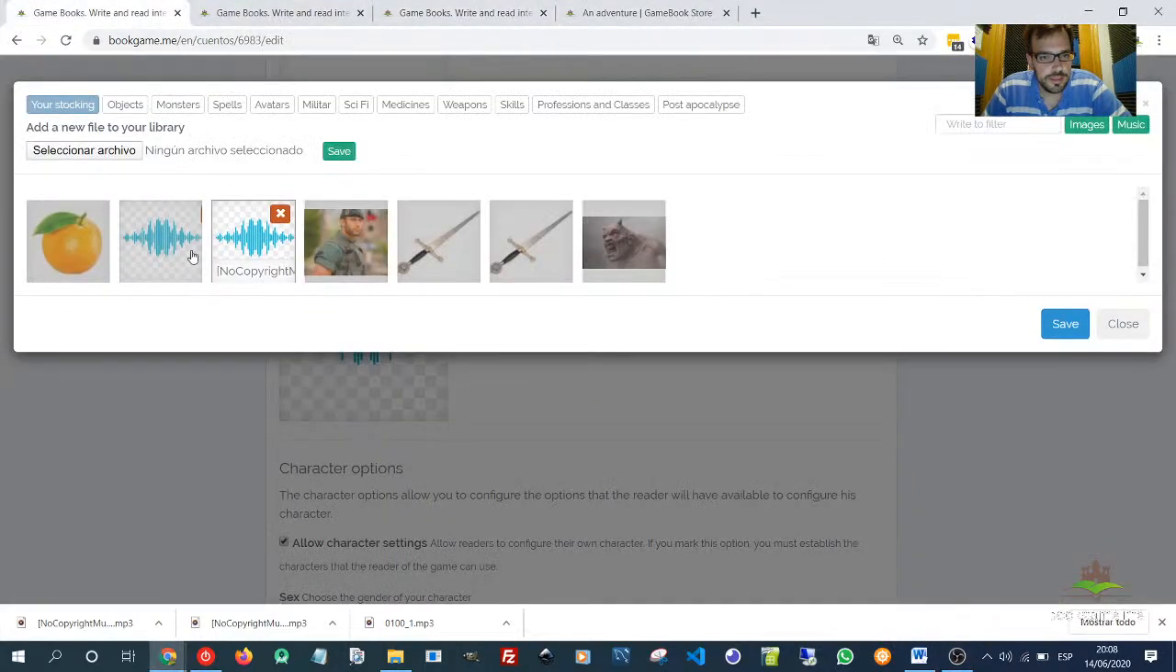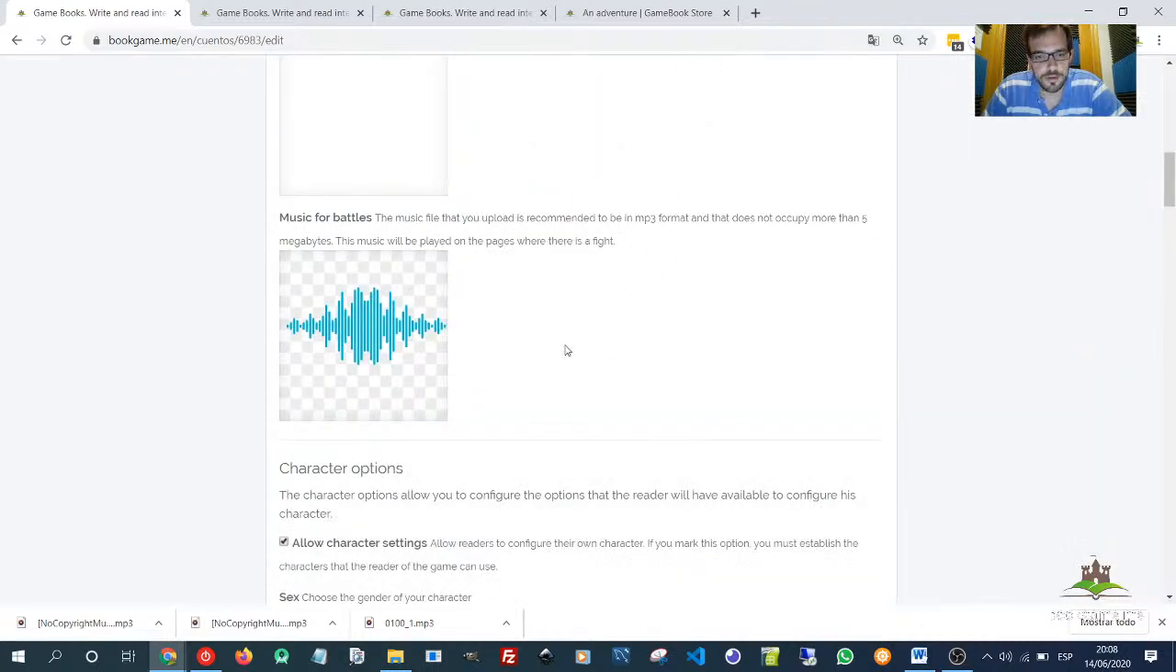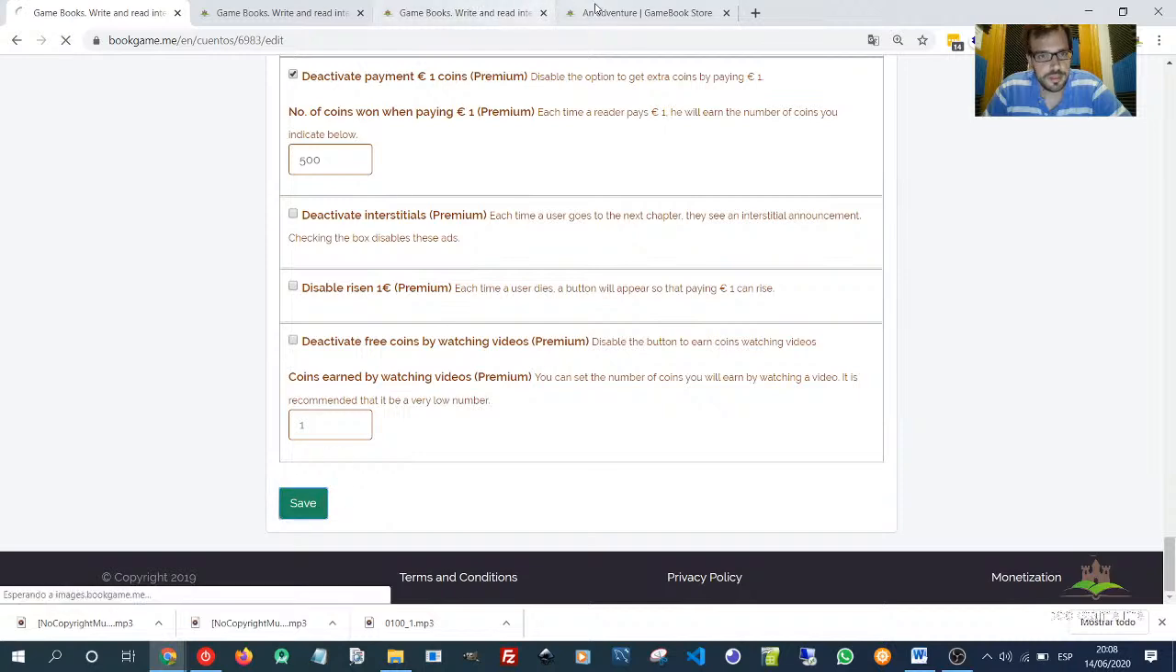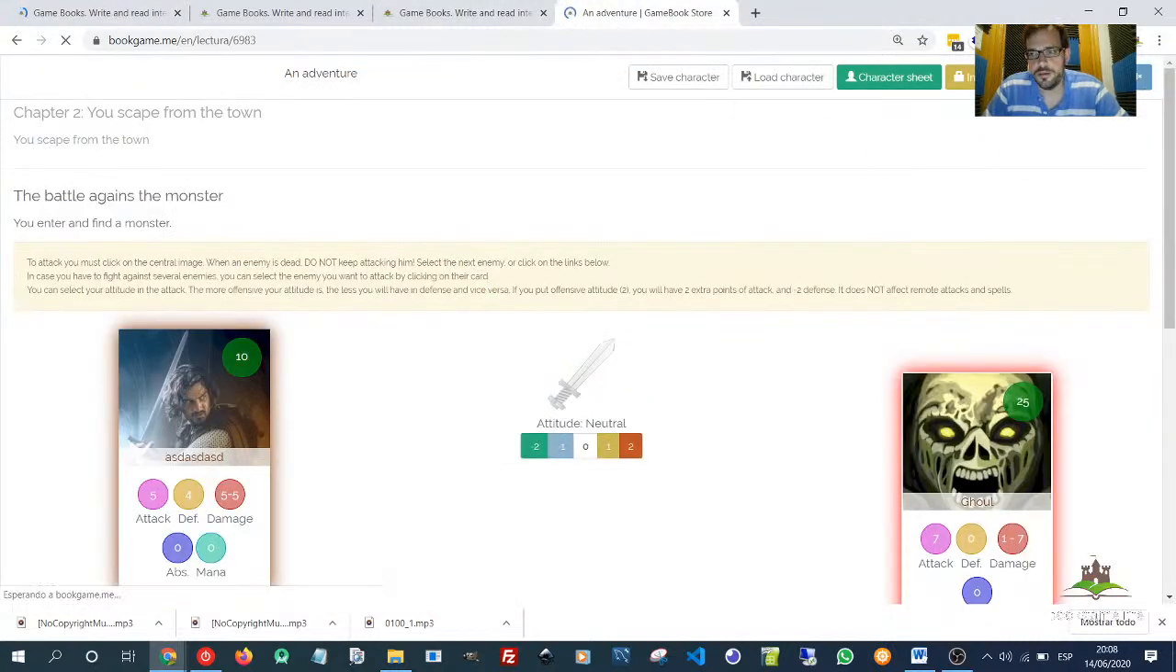Okay, music for battles. I'm going to select this one. I think it's more correct. This one is more typical sound. Sorry, one moment, save. If I click here and turn on the sound, you can see that the music has changed. Okay, perfect. I turn off the sound, perfect.